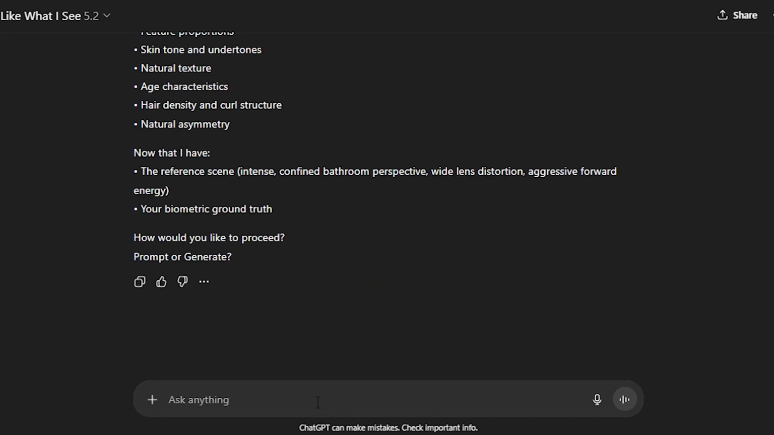And do you want to create the prompt? We don't want to create the prompt. In this case, we're just going to generate the image. We just want the image. And it's the waiting game.